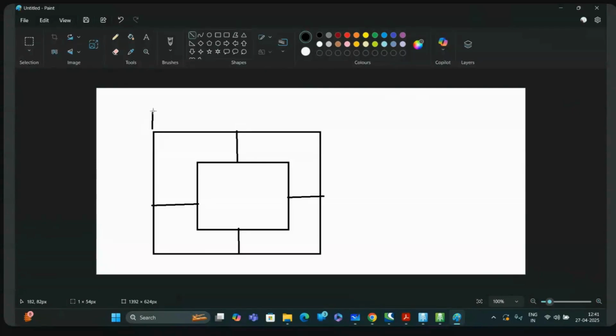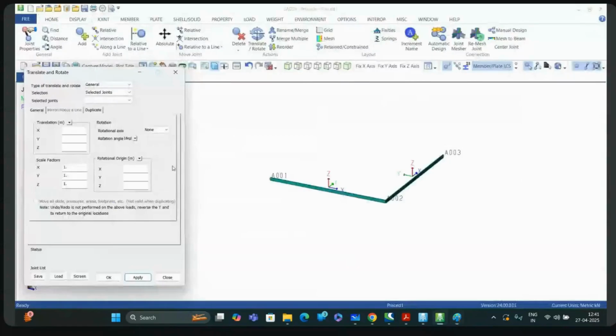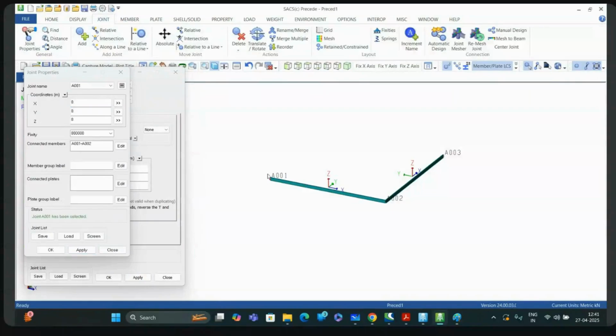So this dimension is 20 meter. This is also 20 meter. This is 10 meter. And these are also 5 meters. Okay. Now what I am going to do is, first, where is our centroid? This is our 0, 0, and this is 10, 10, and this is 10.